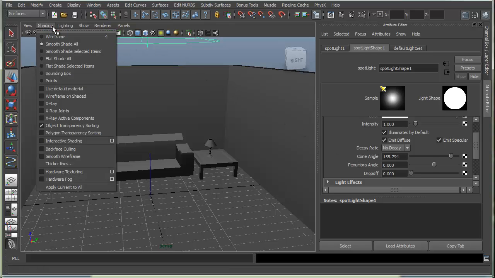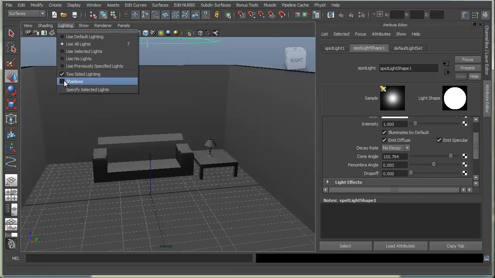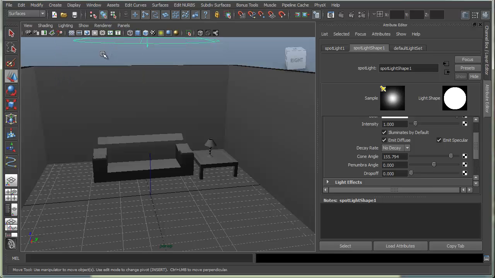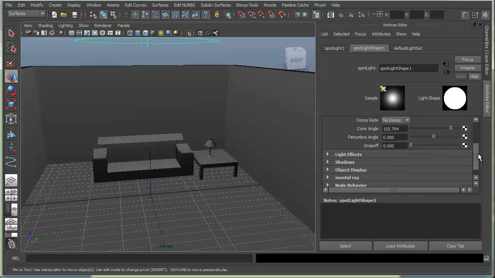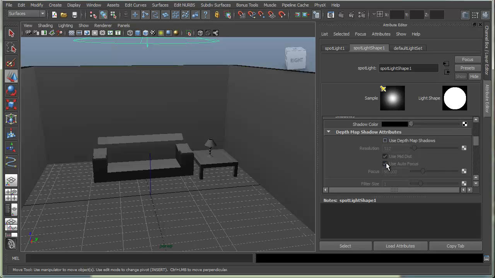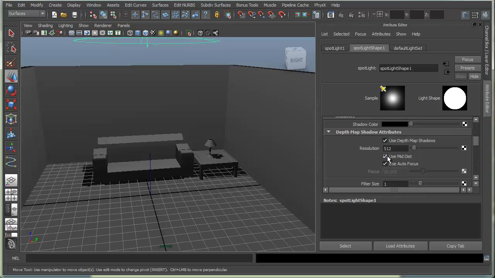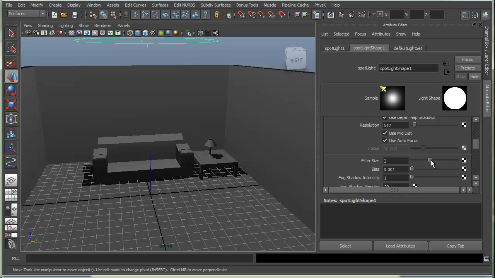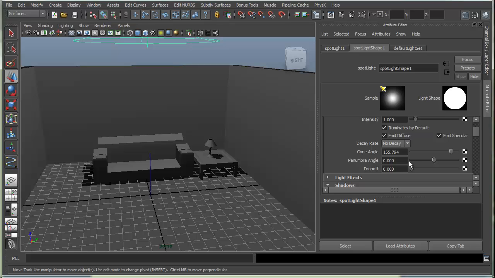Also, if I wanted to, I could visualize what it would look like with shadows. So I would need to turn the shadows on in the visualization, and then I also, very importantly, need to turn on shadows on the light. And I mentioned in class we're going to use depth map shadows and also increase the filter size to like 3 or 4, and then also change the penumbra angle, which is the sharpness of that light source, so that you can start to see a little bit of softness there.